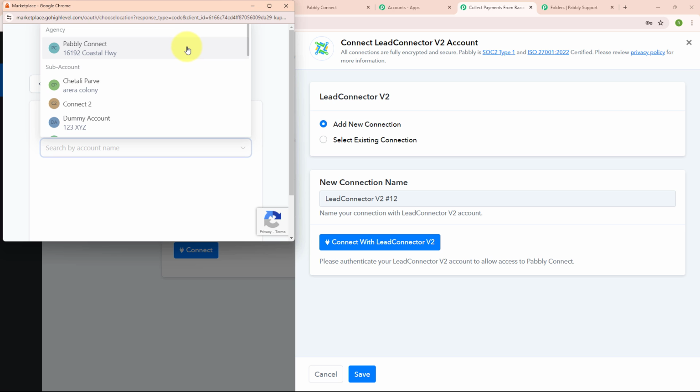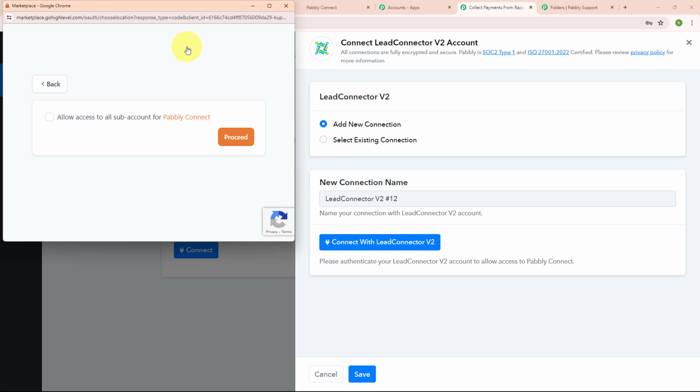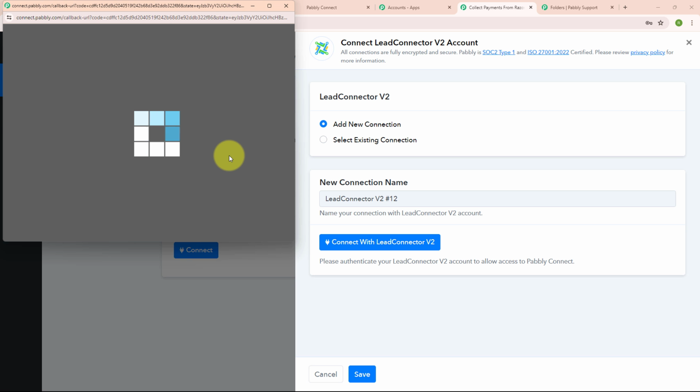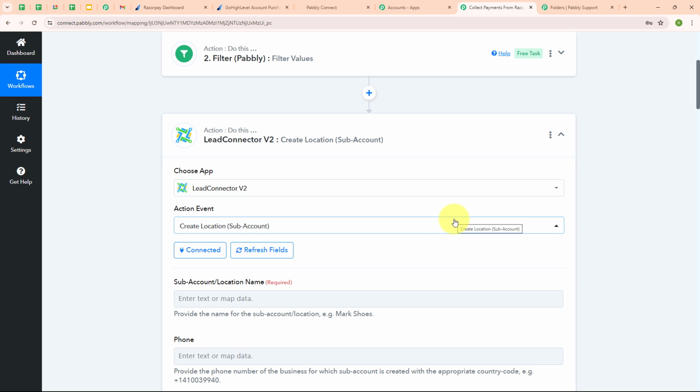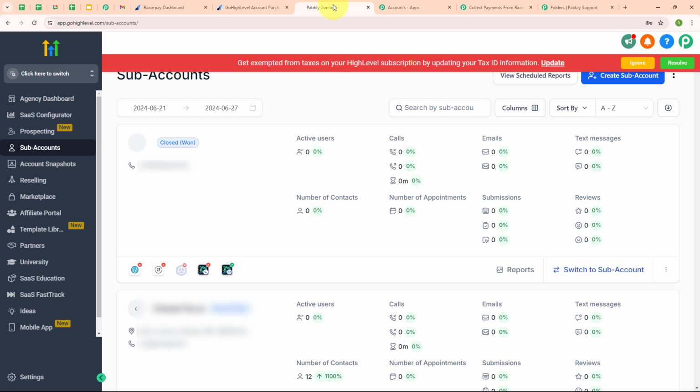So here I'm going to select it. And then I'm going to tick on this allow access to all sub account for Pabbly Connect. And then I'm going to tick on this enable automatic future installation. And now after selecting all these conditions, here I'm going to click on this proceed. And here you can see authorization successful. So now here it easily got connected because I was already logged in my GoHighLevel account. So to build an easy connection, make sure you are already logged in your GoHighLevel account.